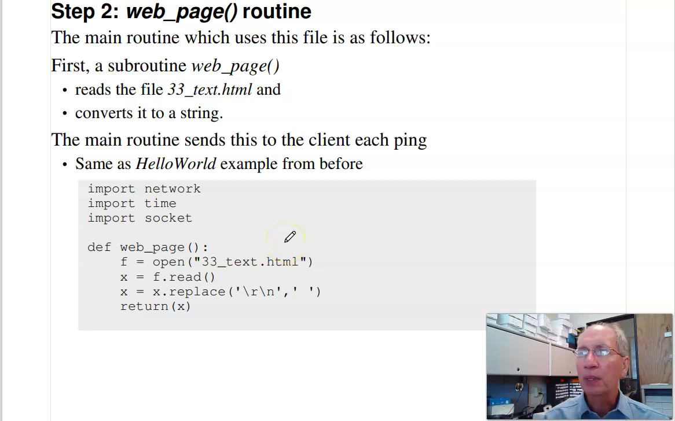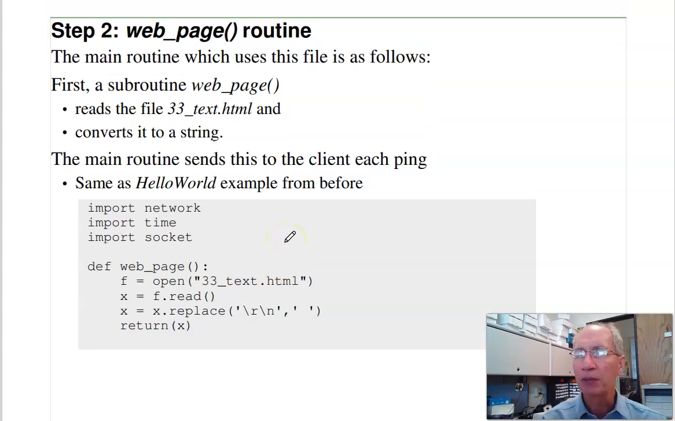The second step is I have to pull that into my main routine in Python. This is using what we did before, using a subroutine called webpage. Webpage simply opens up that text file, strips out the carriage returns and line feeds, returns it as a text string, and then the main routine will echo that back every time I get a ping.